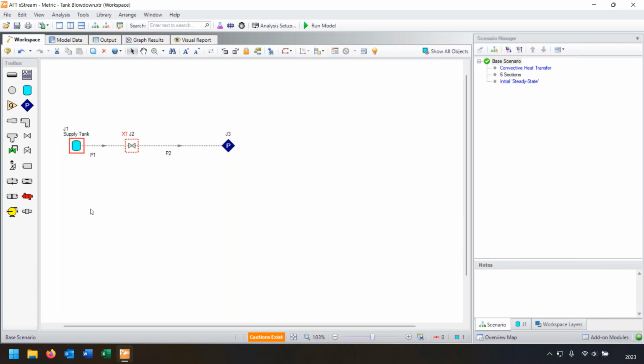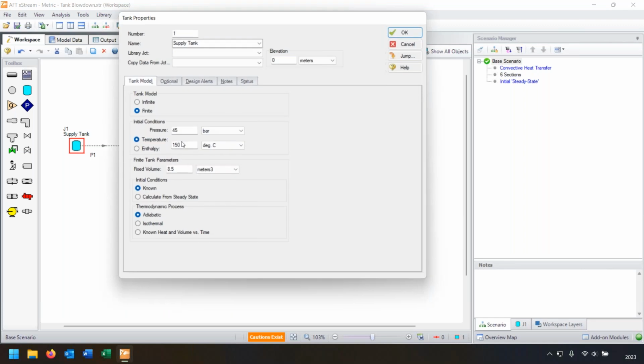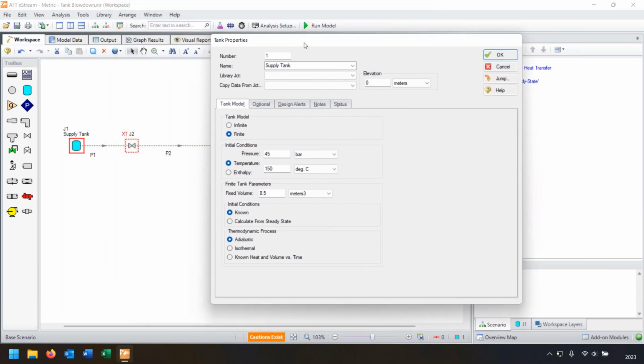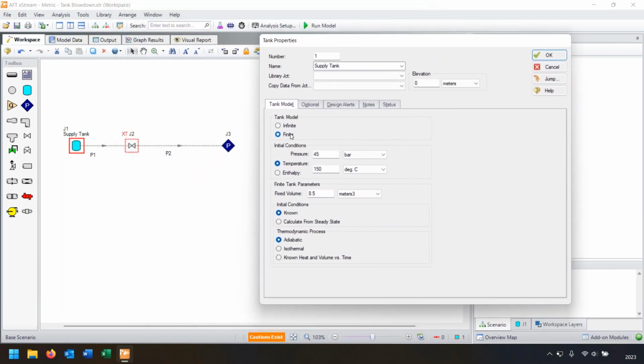So we're looking at a supply tank, where if we go into the tank, we can take a look at its conditions. It's a finite tank instead of an infinite tank. So we're going to capture how pressure is going to decay, how temperature is going to decay, and typically you expect a kind of exponential decay when things are decreasing with your driving force. We can specify the finite tank volume. So here it's 8.5 cubic meters.